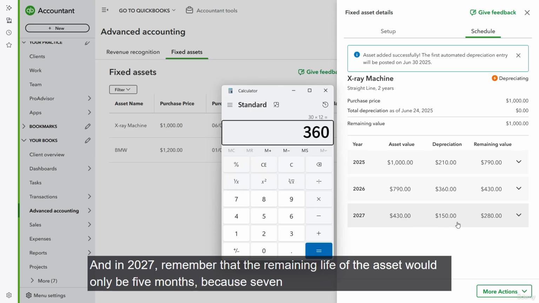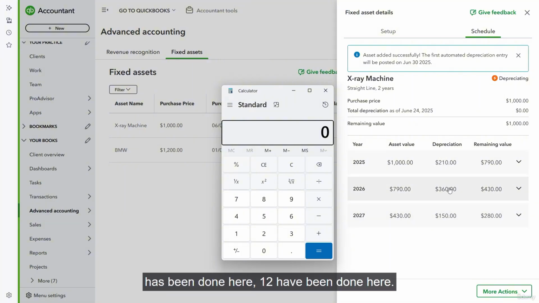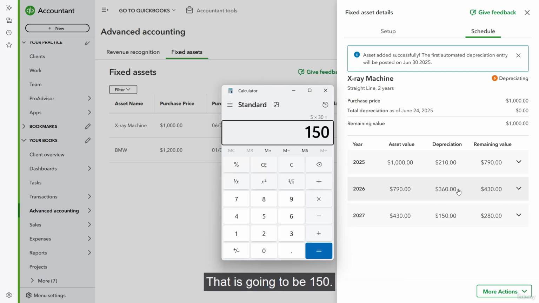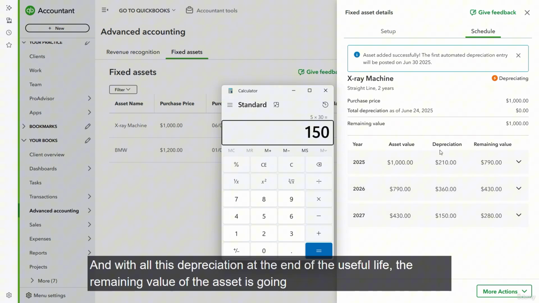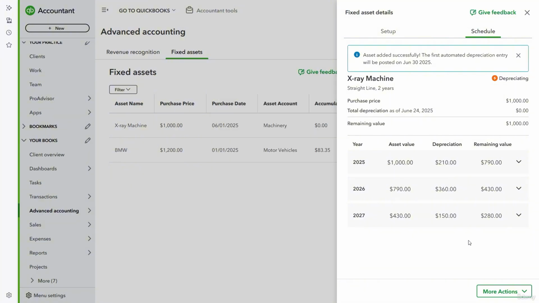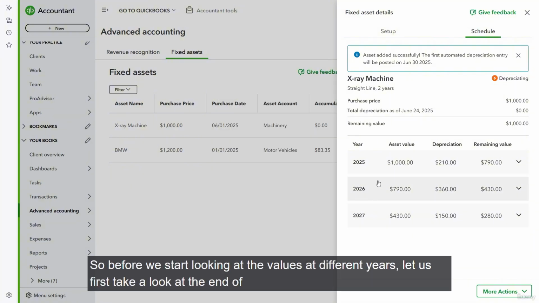And in 2027, remember that the remaining life of the asset would only be 5 months because 7 has been done here, 12 have been done here. So out of 24, only 5 months will be remaining. So we would say 5 into 30, that is going to be 150. And with all this depreciation, at the end of the useful life, the remaining value of the asset is going to be 280.